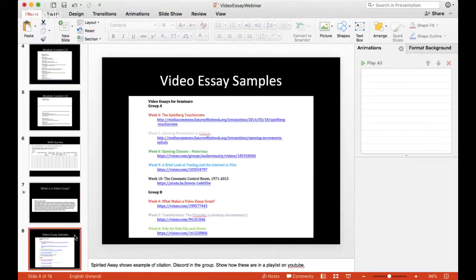So these are some of the video essay samples. I know that the screen is very small here because I can't do the large screen, but you can see here, Group A, the red group, had to do this video essay. These are just links, but there's the title, The Spielberg Touchscreen. The next week, this purple group did opening movements in another video essay, and so on and so on. Group B had a red group, a purple group, a green group, and so on.